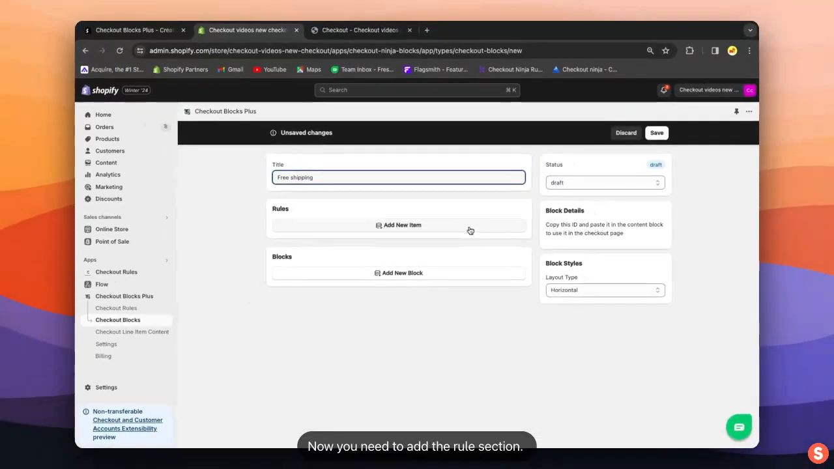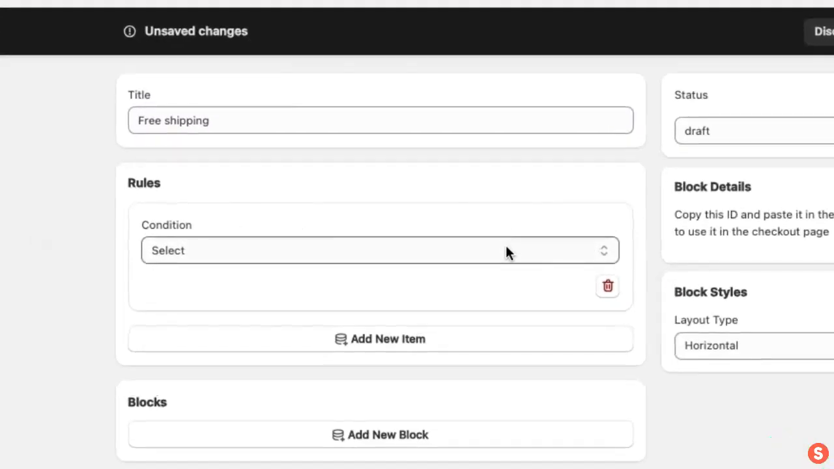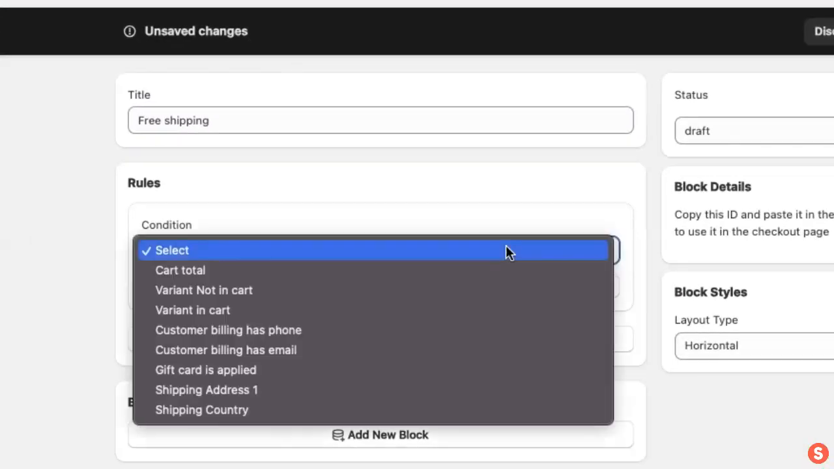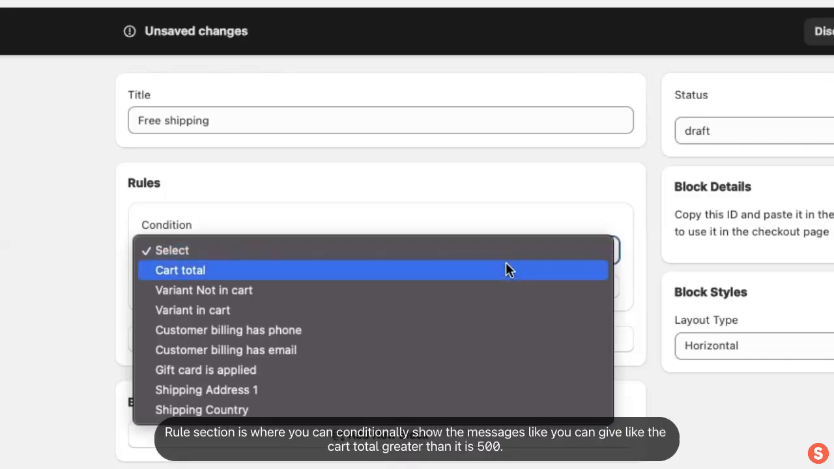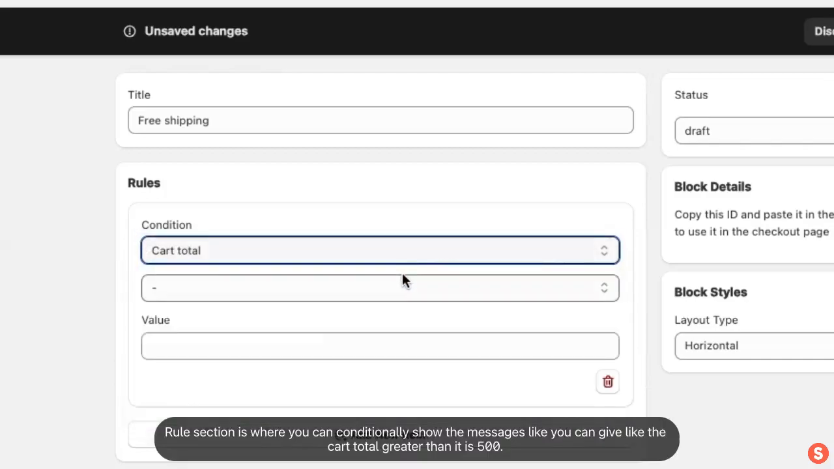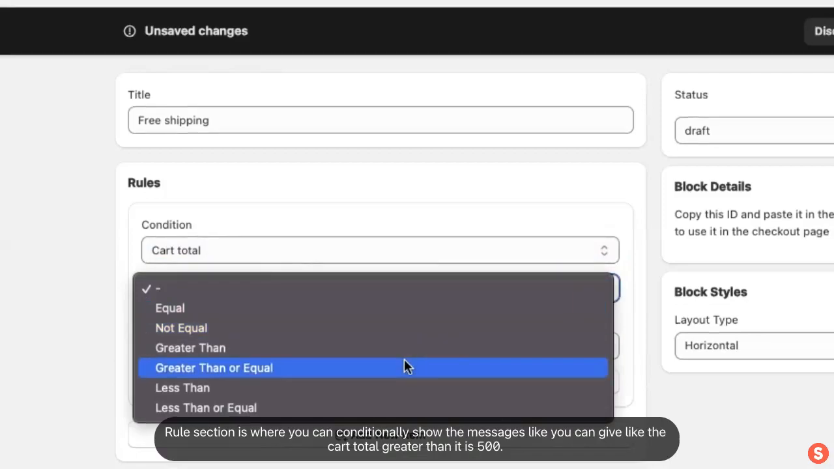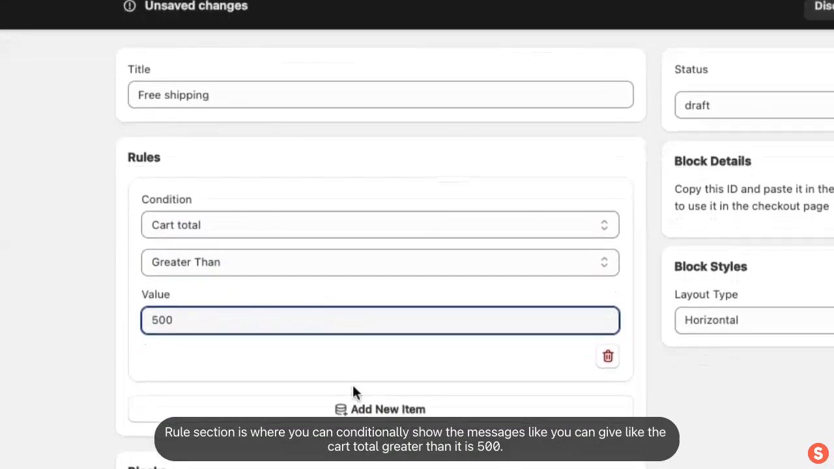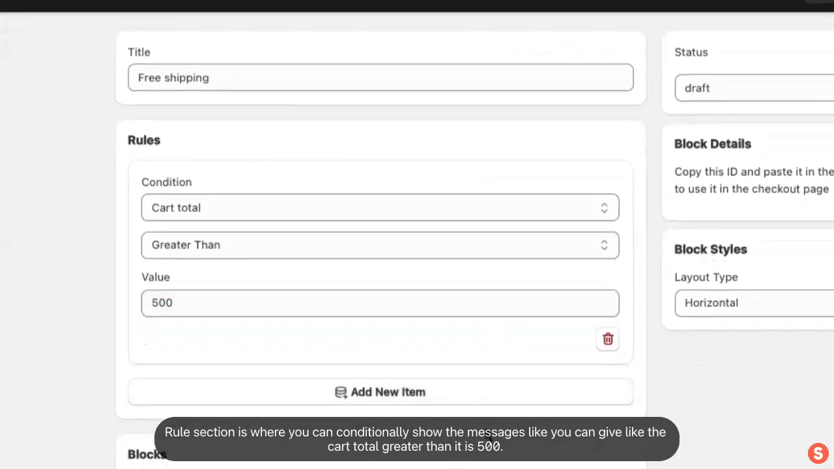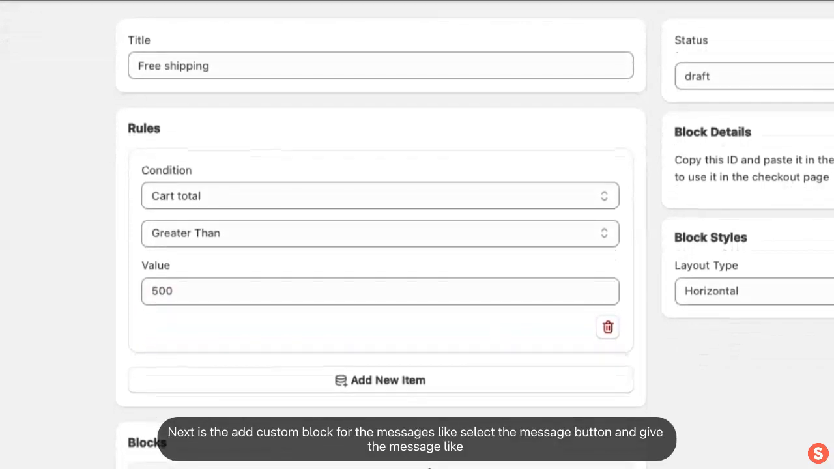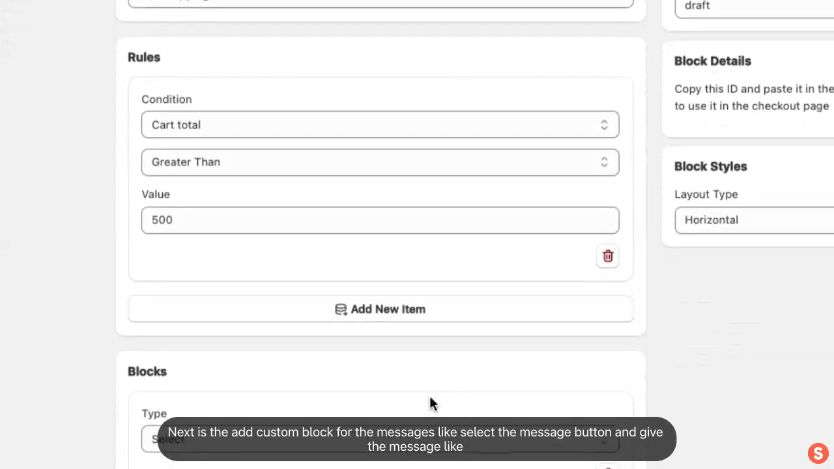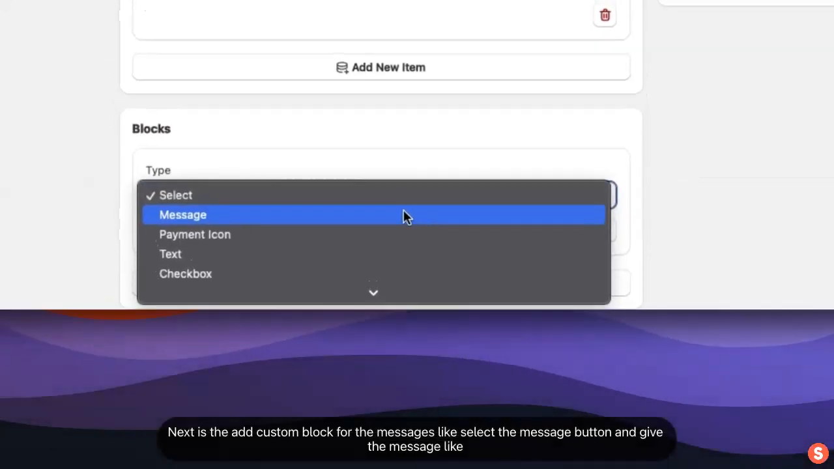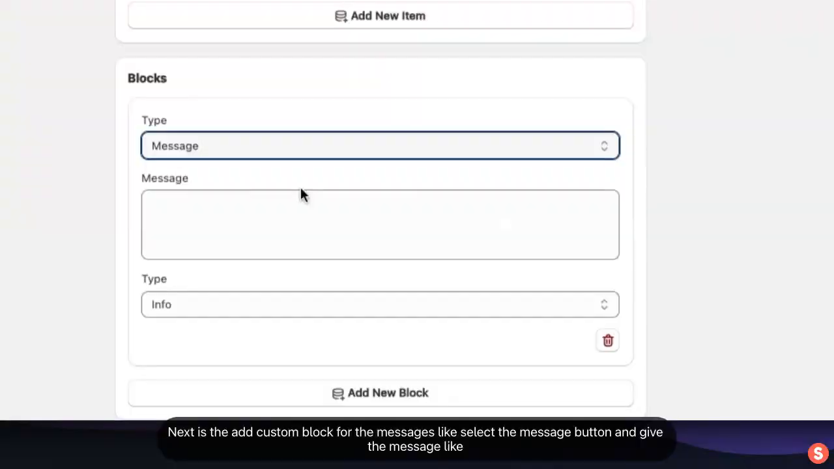Now you need to add the rule section. The rule section is where you can conditionally show the messages, like we can say the cart total greater than, and make it 500. Next is to add the custom block for the messages.